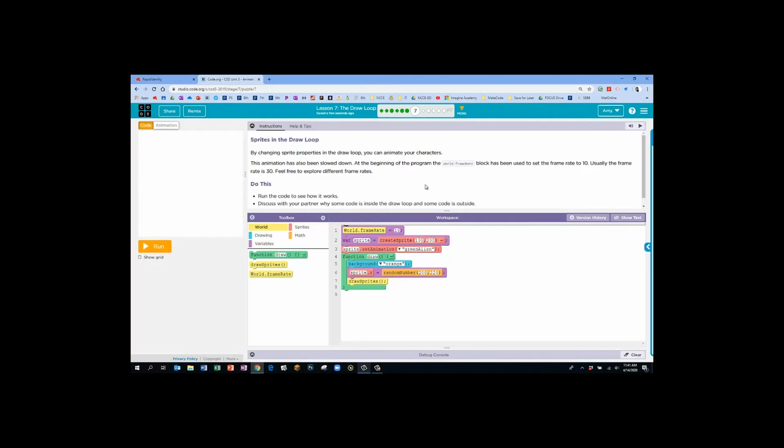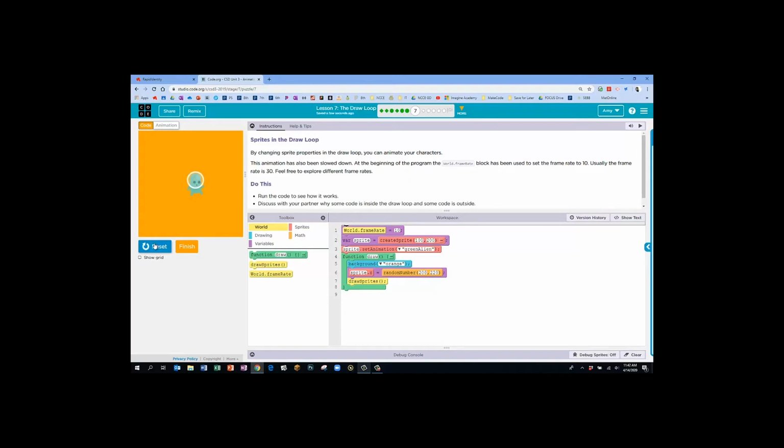Okay, bubble 7. Now we get to add some sprites, our little characters. So our frame rate is 10. It's been slowed down a little bit so we can see it. Let's do this. Run the code to see how it works. We recognize this little alien dude.